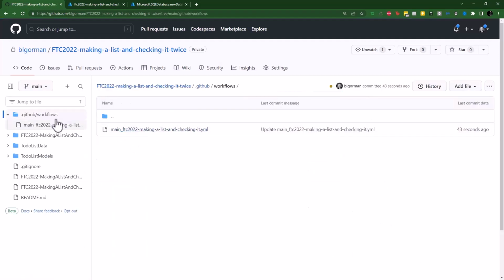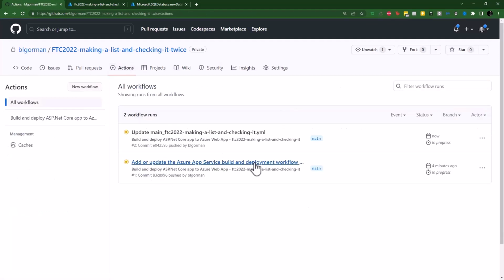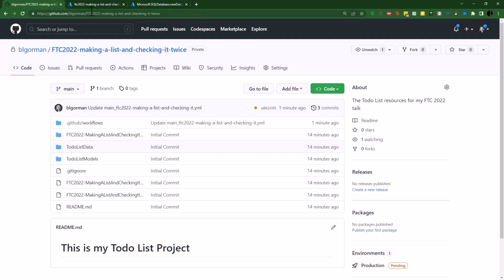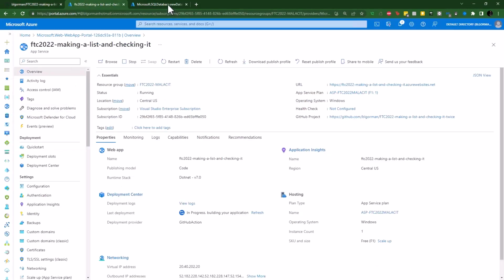The second action will kick off here in a second. Once the first one's done, the second one, it's probably going to be a race condition now to see which one gets done first at this point. But hopefully the actions will complete and run quickly and get out to Azure. So at this point, we should have our database completed.